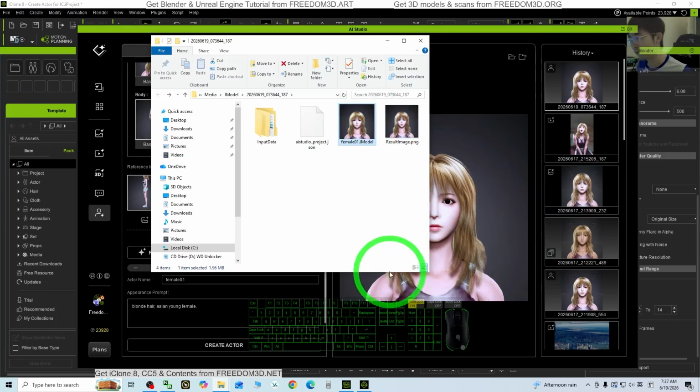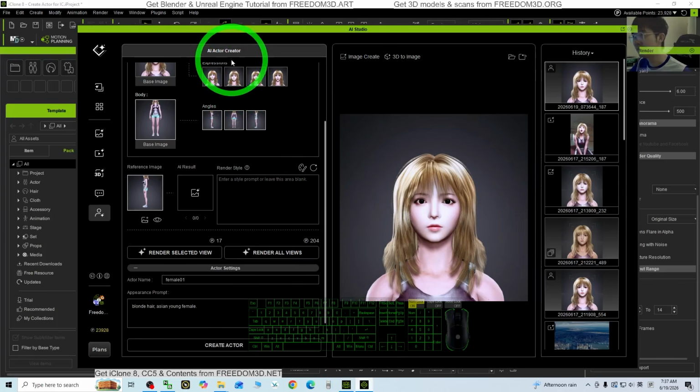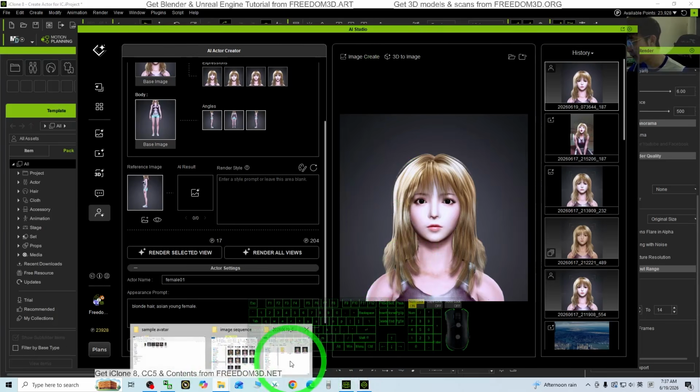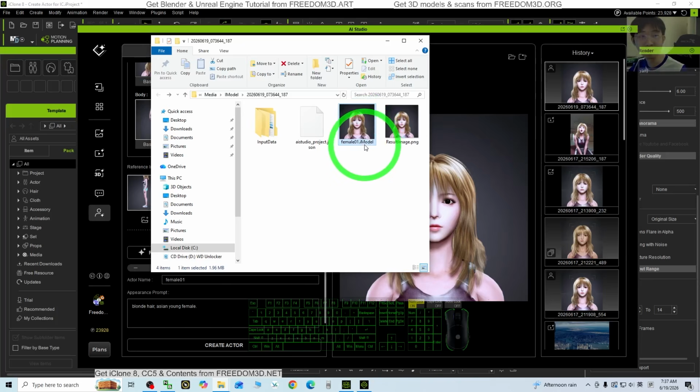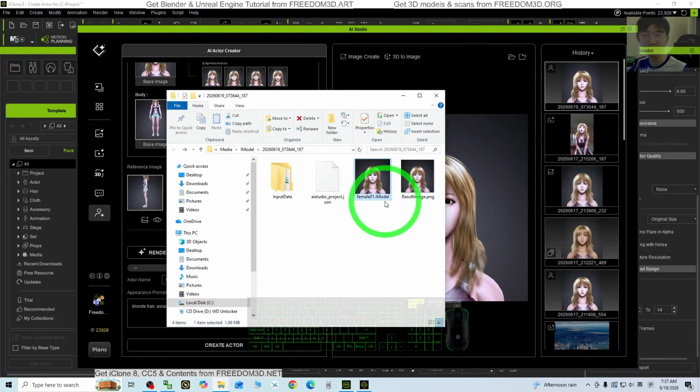Alright, that's all for today about my tutorial on how to convert any of your CC avatar, the Character Creator 5 avatar, to become an AI actor for your iClone 8 and CC5 AI Studio. And the output file type is iModel, which is called the AI actor, which is ready for your 3D animations. And that's all for today.